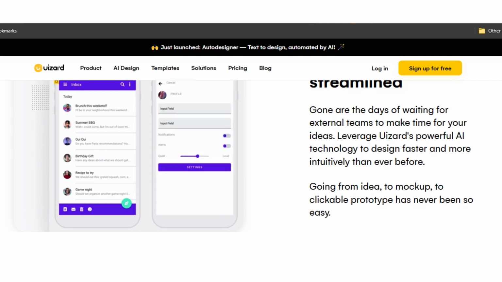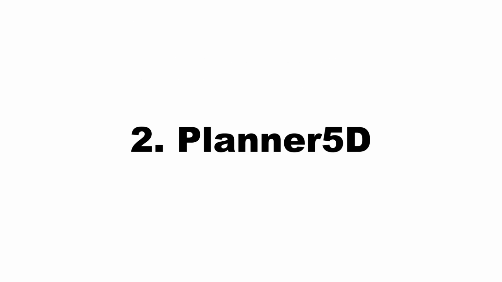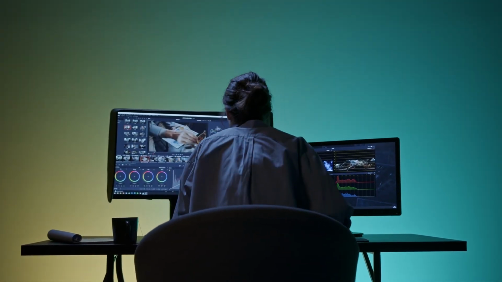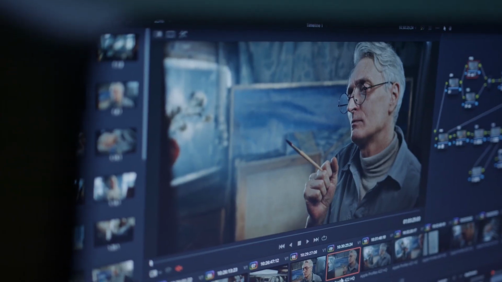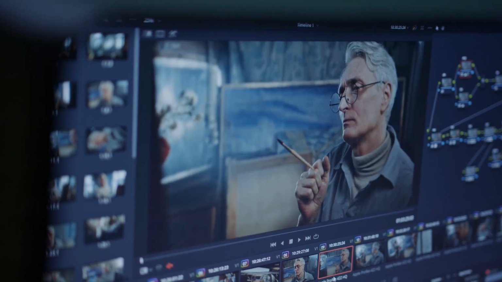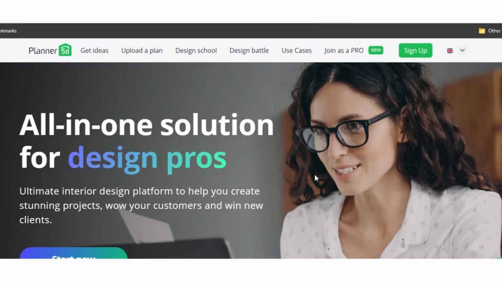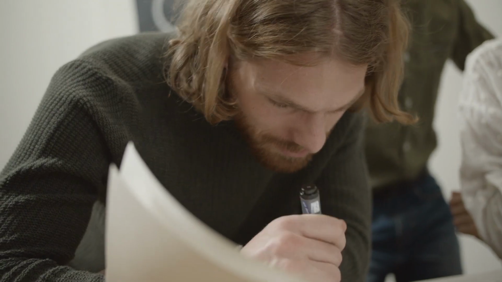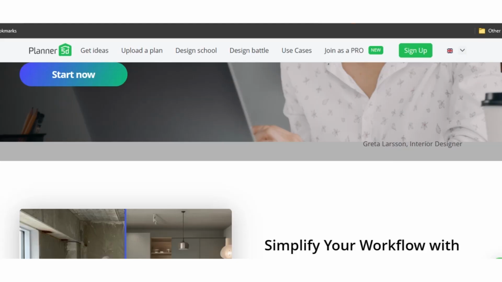And for number two, I have Planner 5D. And what I like about Planner 5D is that they have an augmented reality feature that lets you see what your space will look like in real time before you make any changes. And another thing I like about them is that they have a relatively easy learning curve for anybody who's a beginner. Whether you're an interior designer or an architect, it pretty much works. Their price point is also very good, so that's another thing to look at.